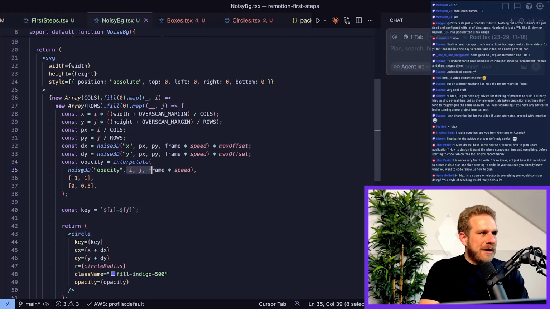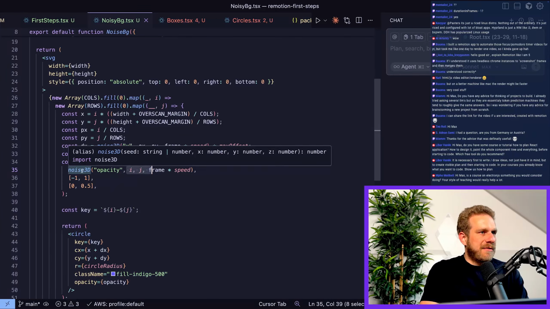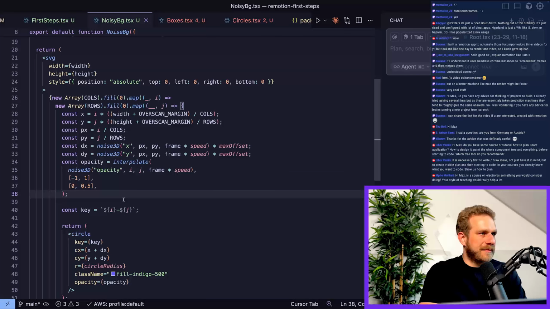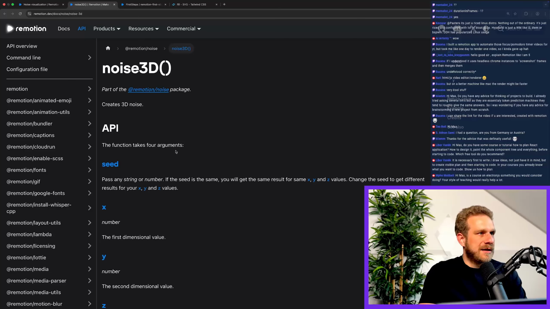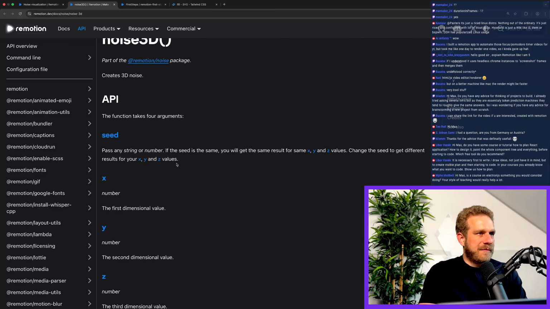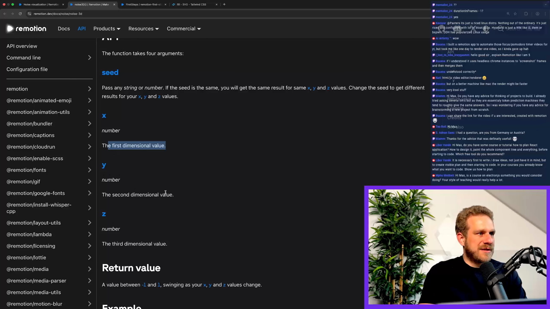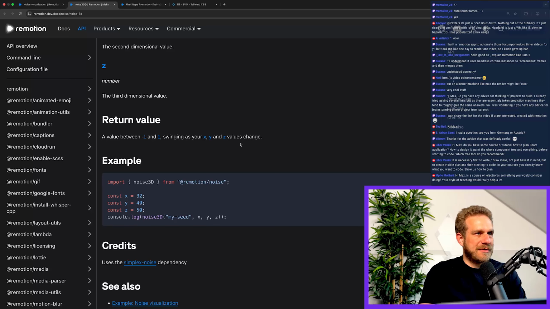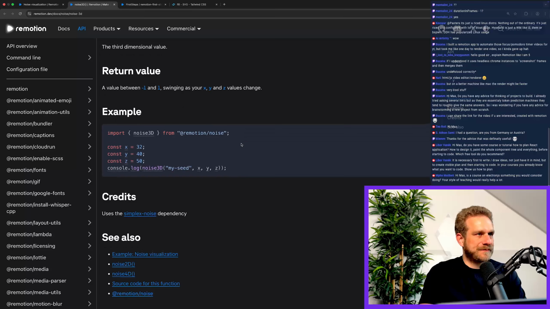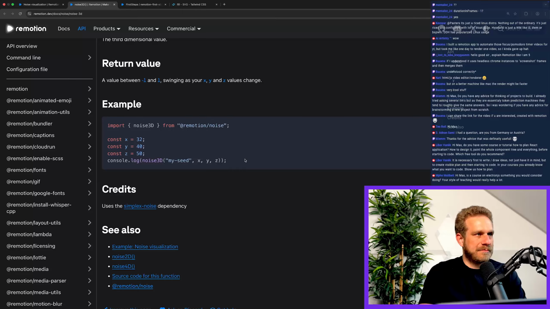So what is I, J? Which inputs does Noise 3D take actually? It gives me random numbers in a certain range, right? Let's take a look. I want to understand this. Noise 3D. A seed number for the randomness, the first dimensional, second, and third dimensional values, and then it returns a value between -1 and 1, swinging as your x, y, and z values change. Okay. Yeah, it's noise 3D because we got those three values.